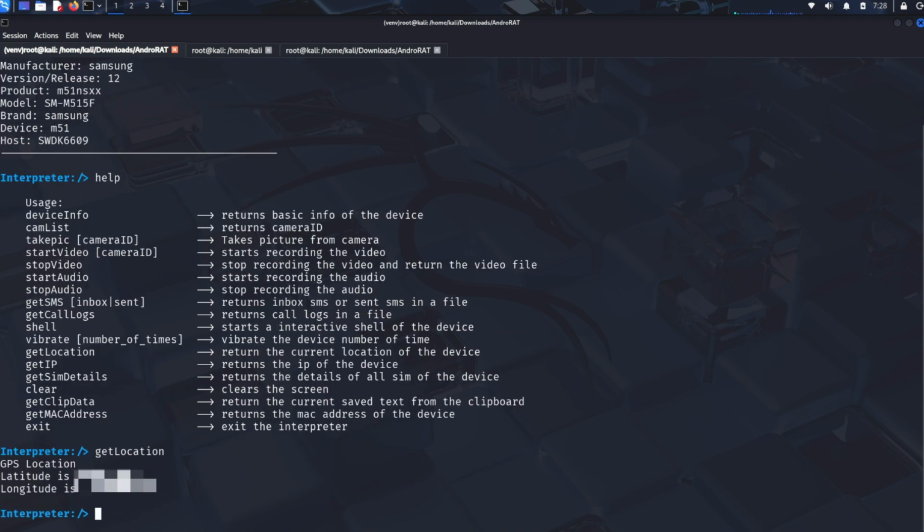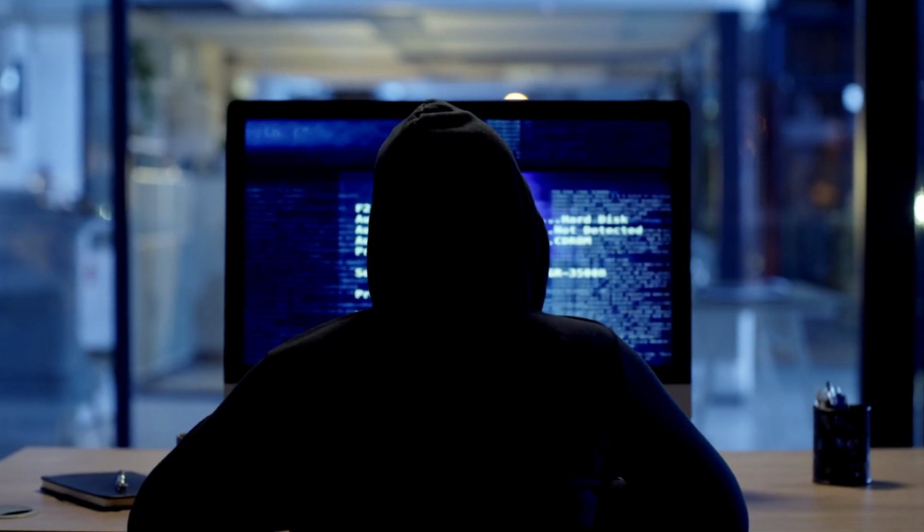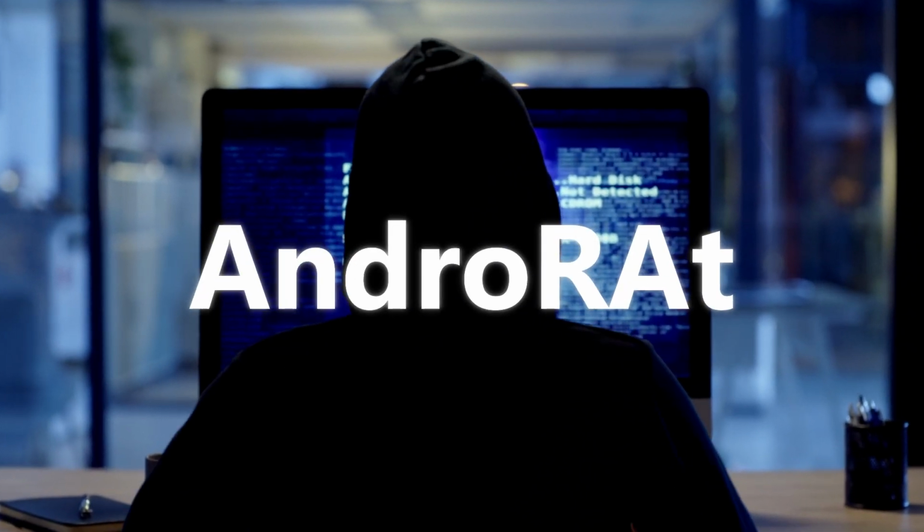For instance, if we want to know exactly where the target is located, we just run get location. Just like that, the attacker has full access to the device's GPS coordinates regardless of where the victim is in the world. This is why downloading APKs from untrusted sources is one of the most dangerous things you can do on a mobile device.